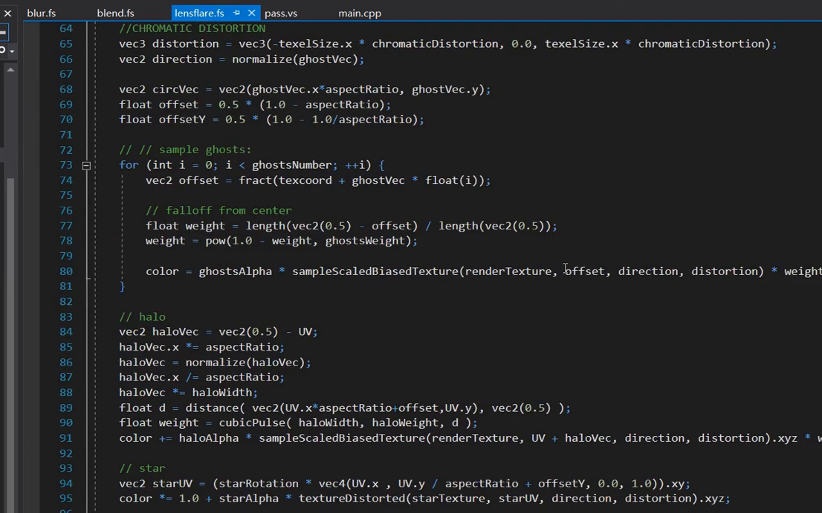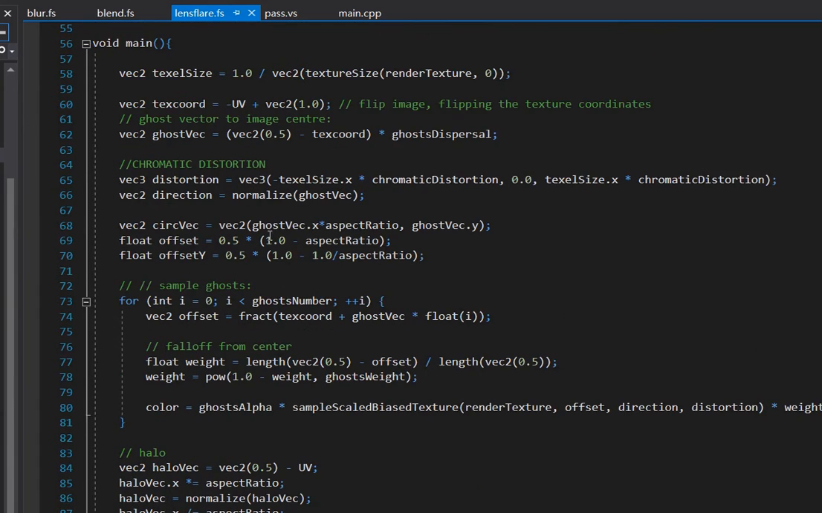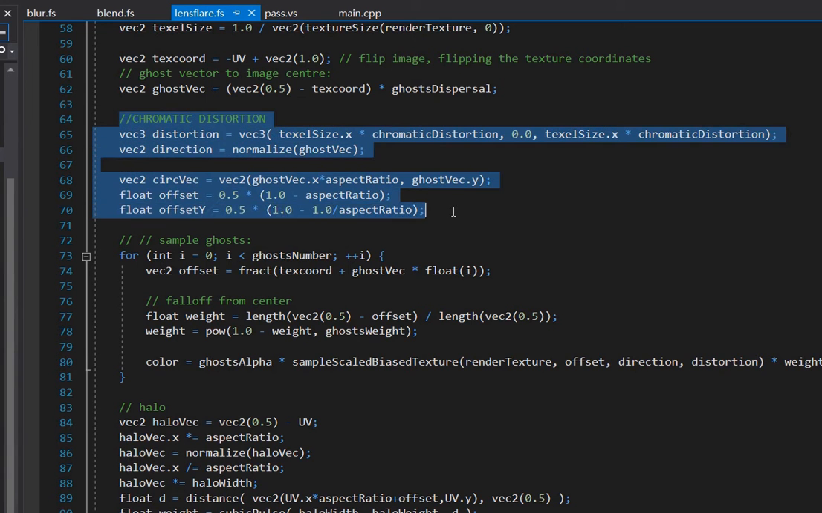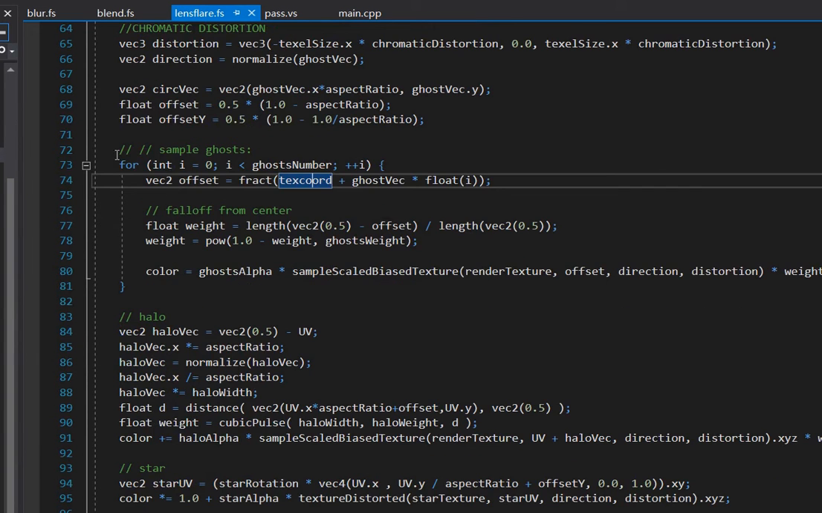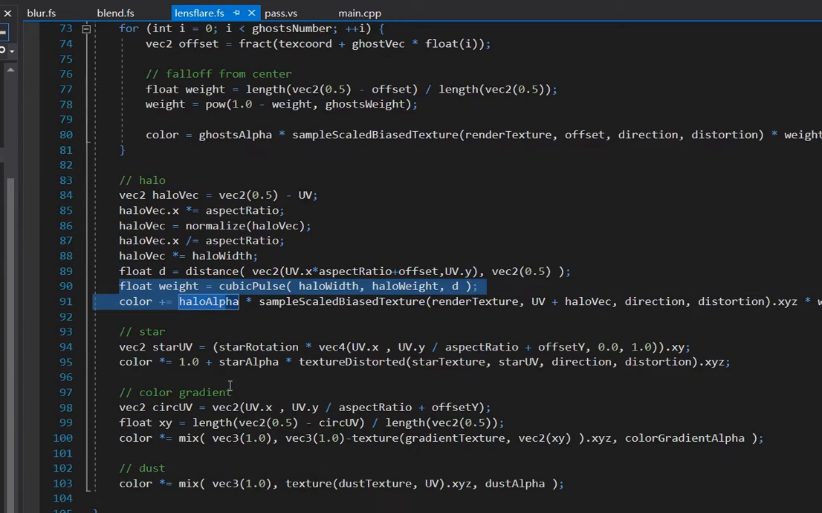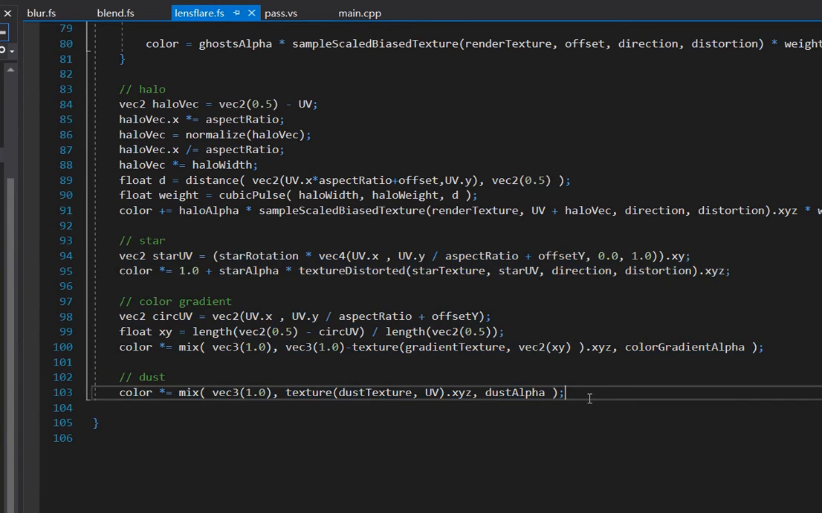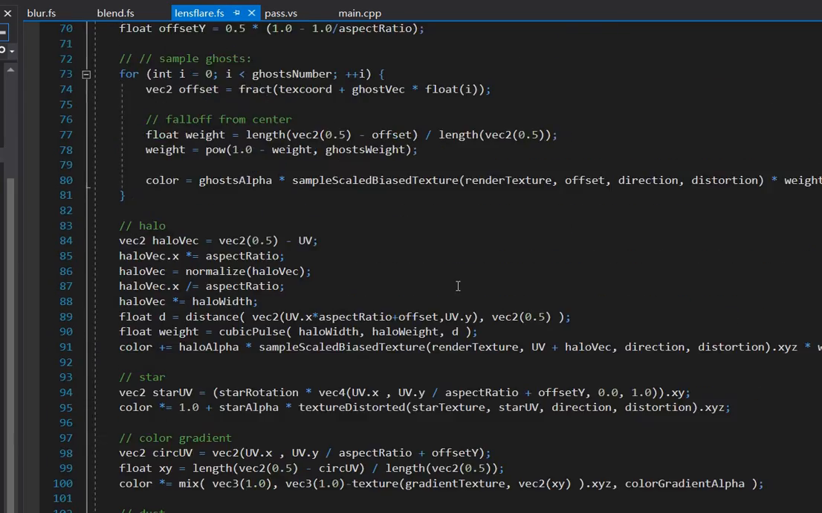So the first three effects, as we can see here, chromatic distortion, our ghost, and halo, we add them together, and in this starburst effect and this color gradient and dust, we multiply them together to get the final result.